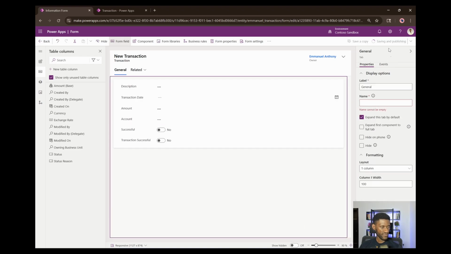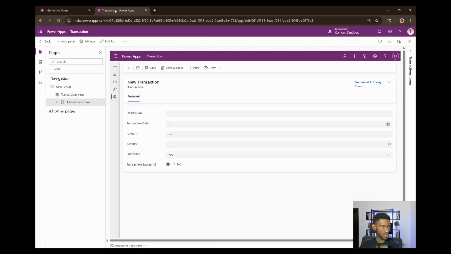Alright, then you can now save and publish your form, and after publishing you can now go ahead to refresh the application, and as you can see, the column has now changed from a drop down to a toggle.